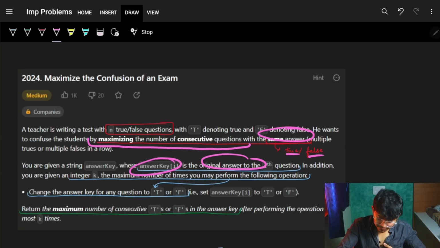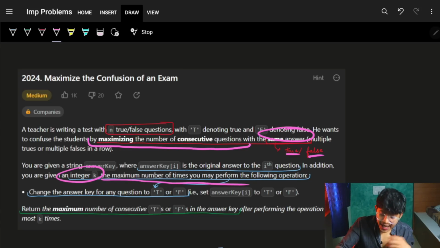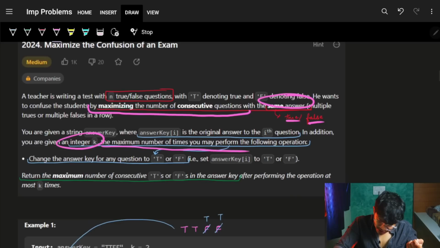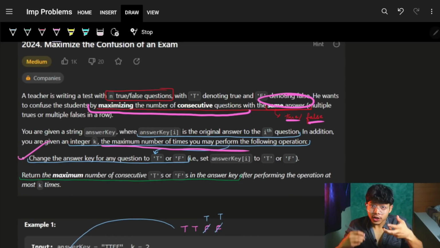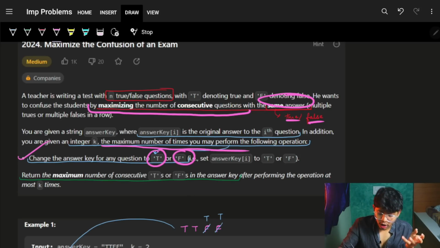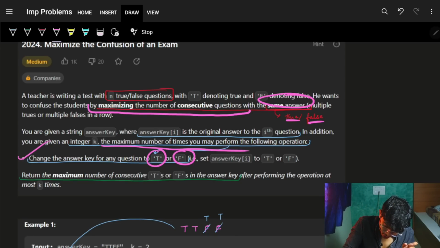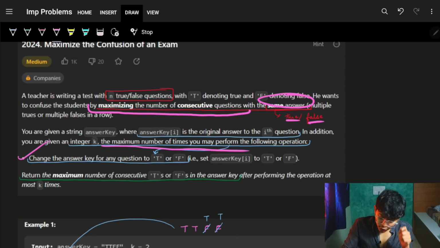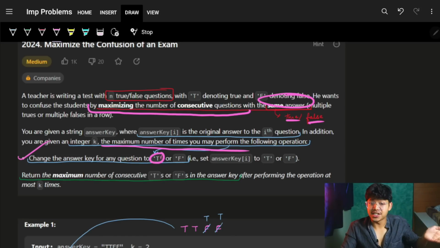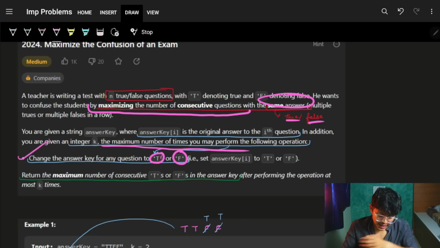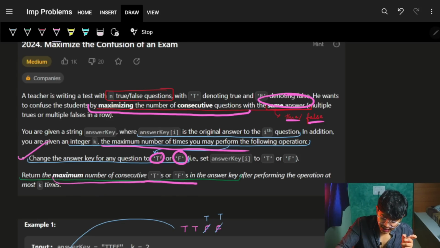Now I am given an integer k, which is the maximum number of times I can perform some operation. The operation is to change the answer key of any question from T to F or F to T. Vice versa, I can change the answer key for any question to true or false, which means if it is a false, I can change it to true, or if it is a true, I can change it to a false. Now what I have to do is return the maximum number of consecutive T's or F's in the answer key.